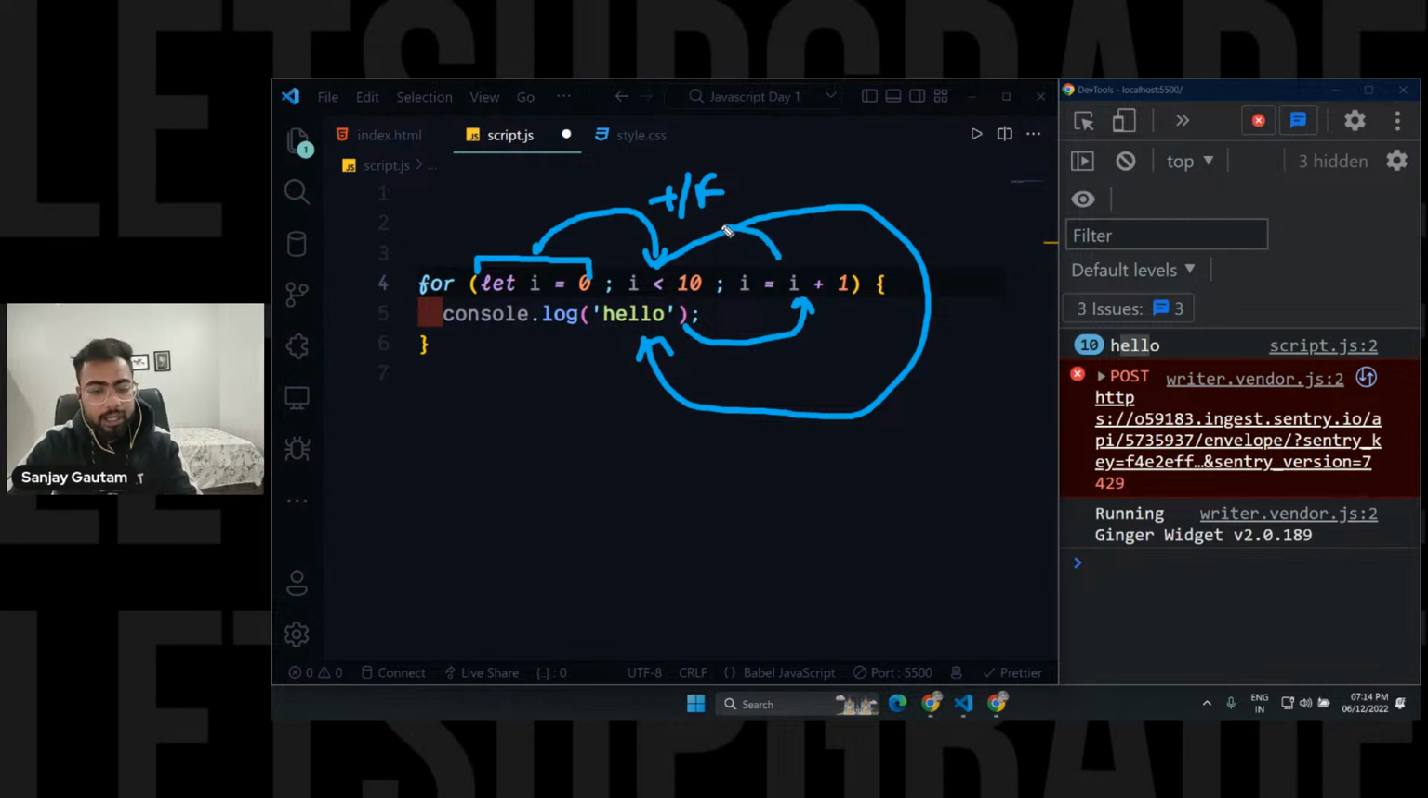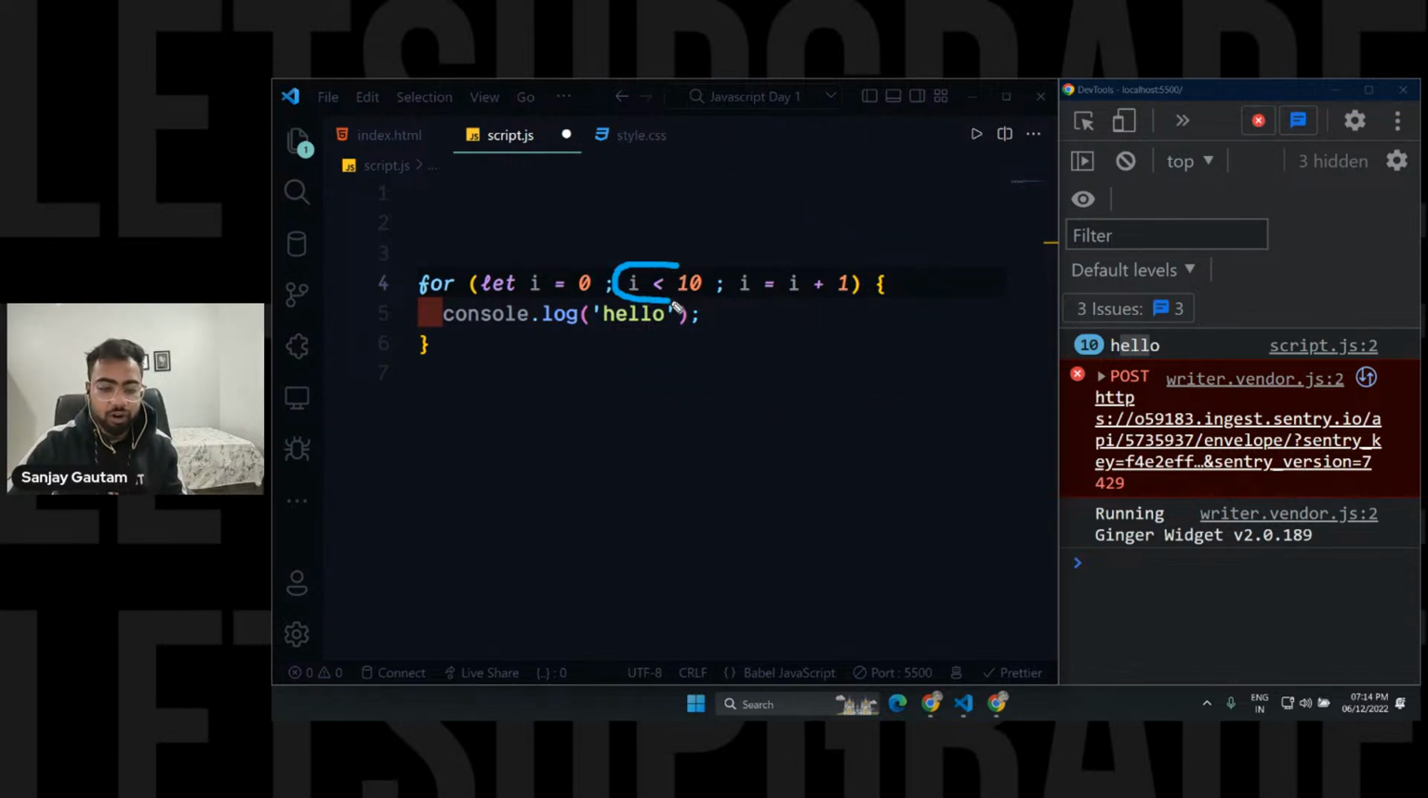And then it will again move to the second part and check for true or false. If you have a true, it will again come inside your block and execute your code. And the cycle repeats itself until you have a false here.